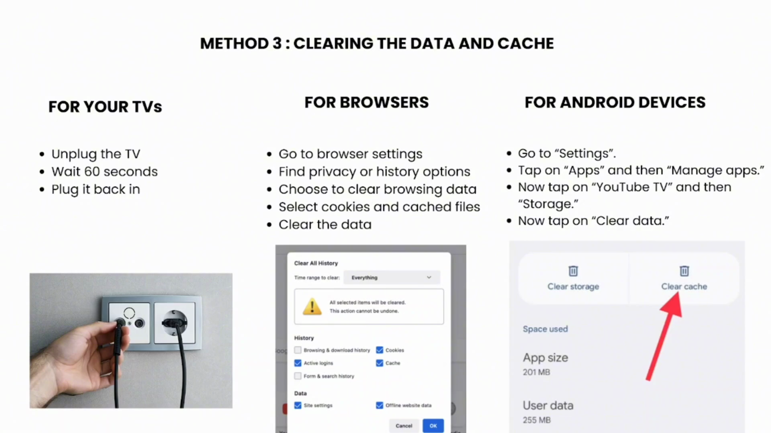And that's it. That's how you can solve the playback error in your YouTube TV, and thank you for listening.